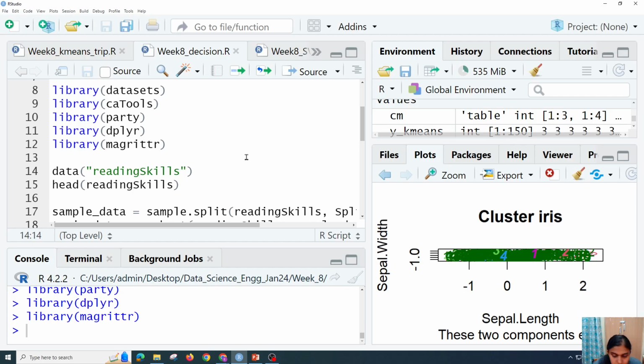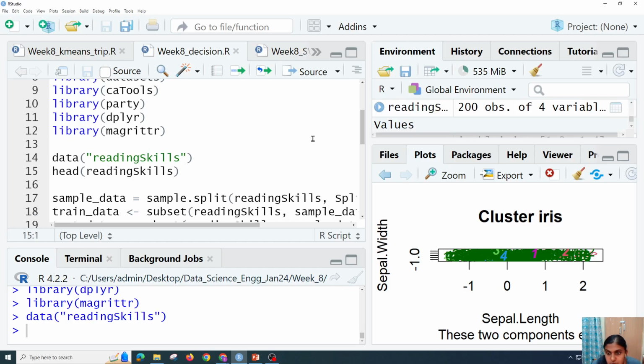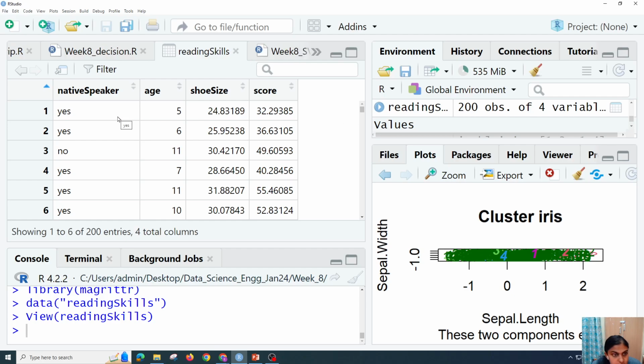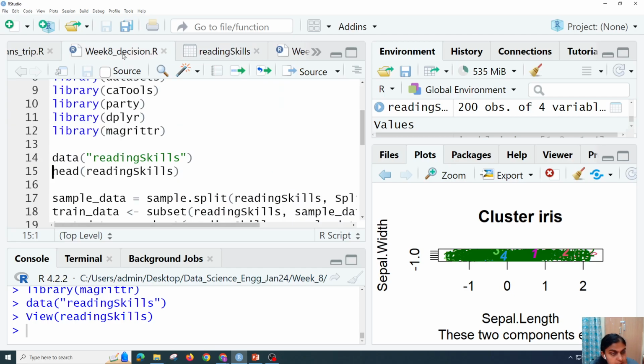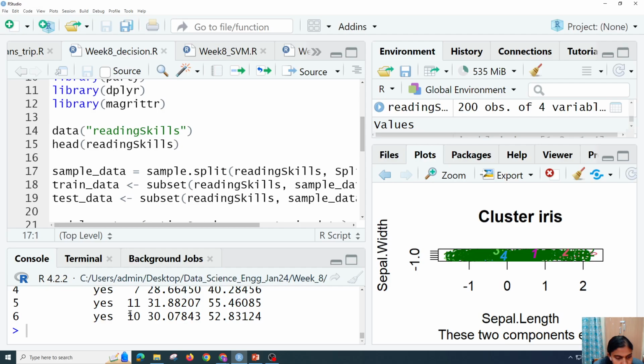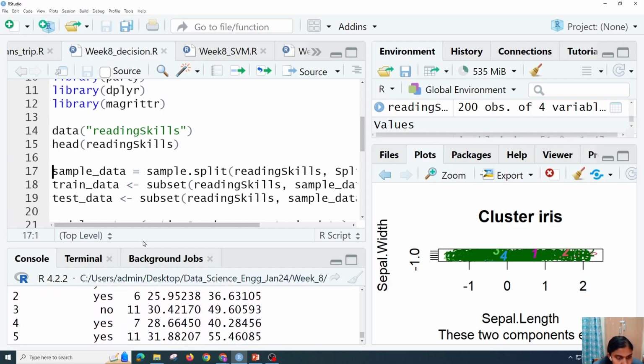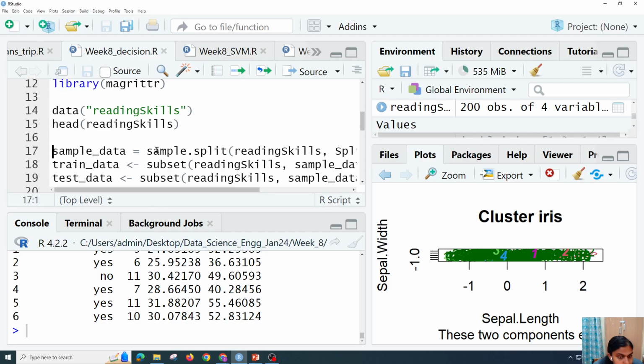Okay, data of reading skills. So reading skills, if you see, this is the particular data. This you have also seen, I think. So whether that person is a native speaker or not, age, shoe size, and score. This is the data set which is given. All right, and in this one, we have just seen the data reading skills, and if I put head of the reading skills, it means the first 6 observations for the reading skill data.